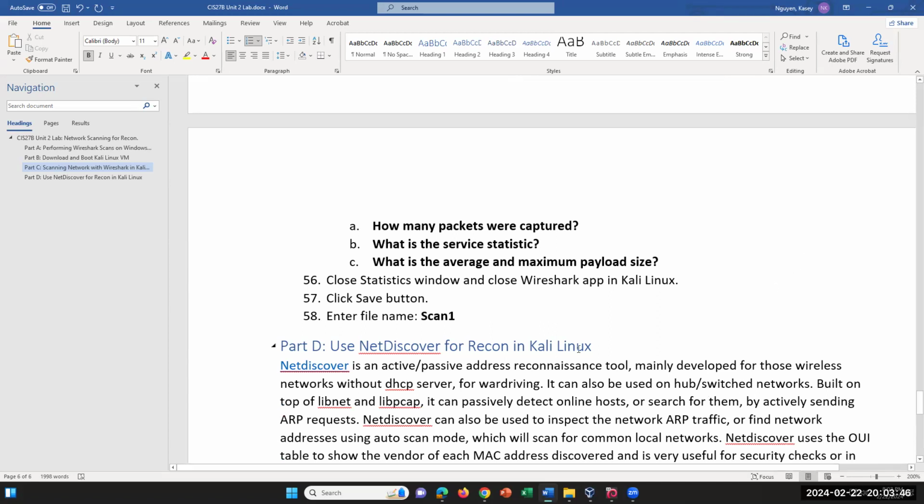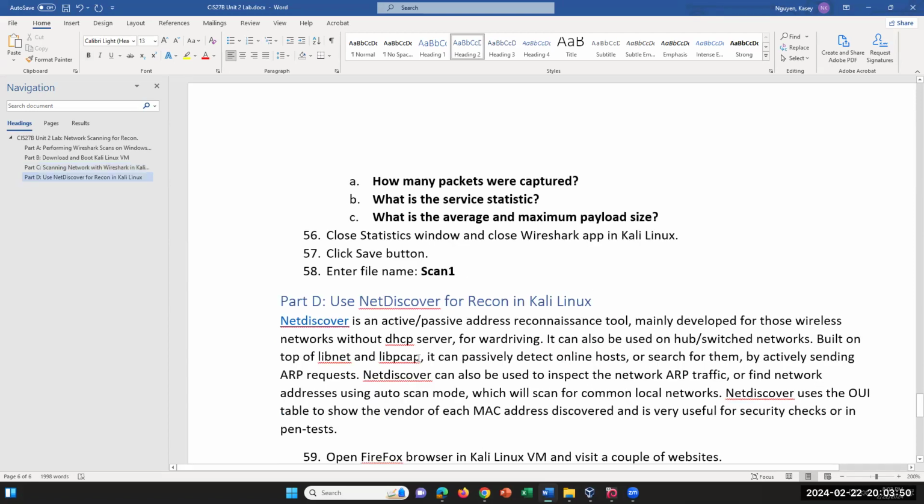Okay, so in this, we are also going to learn how to do Netdiscover. Netdiscover is something we can use in Linux for active or passive recon. I'm going to show you how you can use the options for that. It is mostly used for wireless networks without a DHCP server. So earlier, remember we talked about DHCP snooping? This is a good tool for that, right?